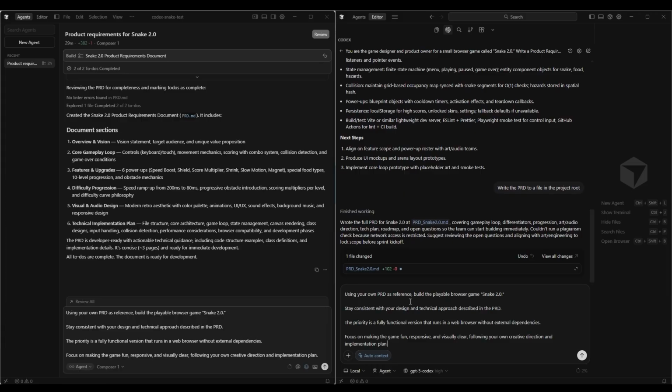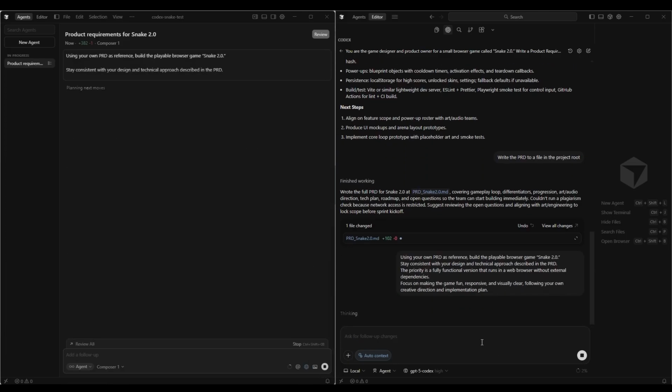Using your own PRD as reference, build the playable browser game Snake 2.0. Stay consistent with your design and technical approach described in the PRD. The priority is a fully functional version that runs in a web browser without external dependencies. Focus on making the game fun, responsive, and visually clear, following your own creative direction and implementation plan. We'll hit enter on both prompts so each model can now start building the game.